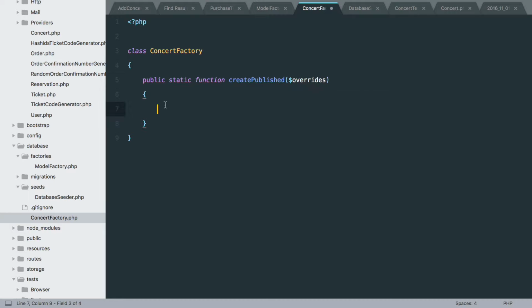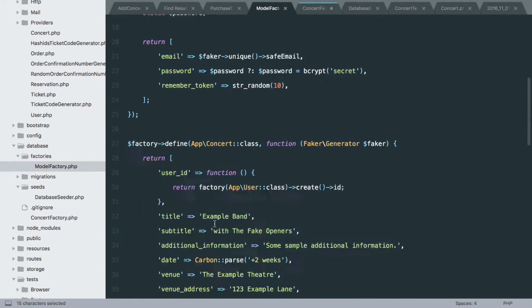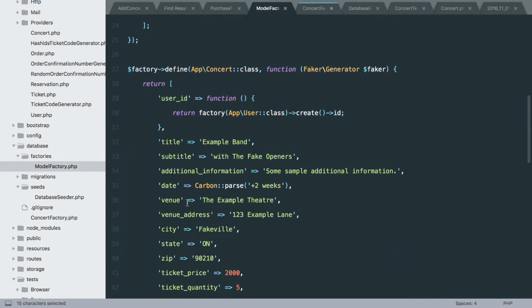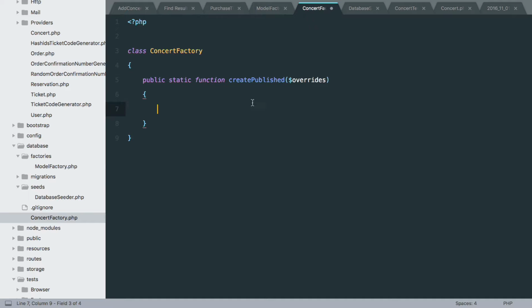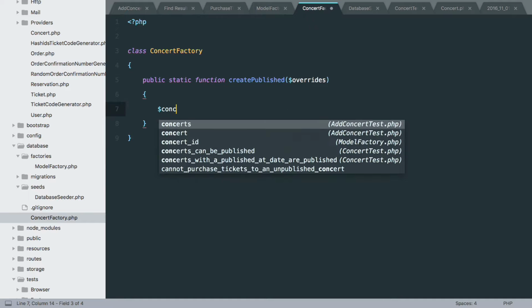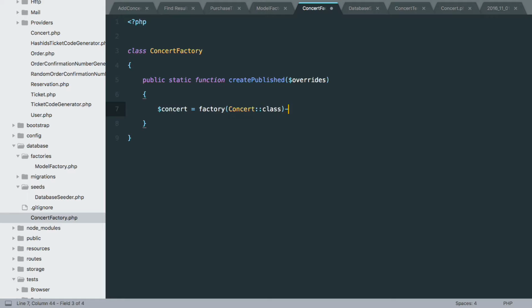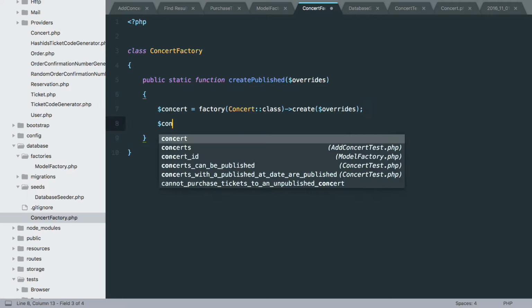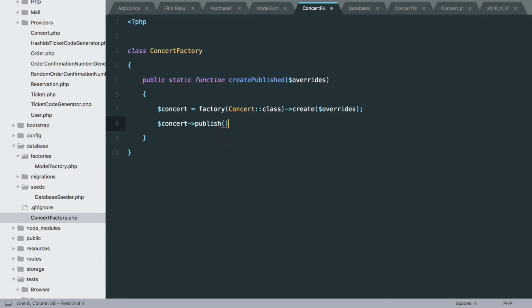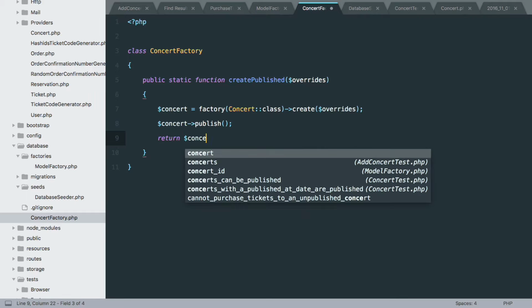Now, inside this, I'm just going to defer to the regular model factory that we've defined. Again, this is just like a nice convenient layer on top of regular model factories. So all we're going to do is say concert equals factory(Concert::class)->create, passing through the overrides. And then we're going to go ahead and publish that concert. And then we'll return that concert.